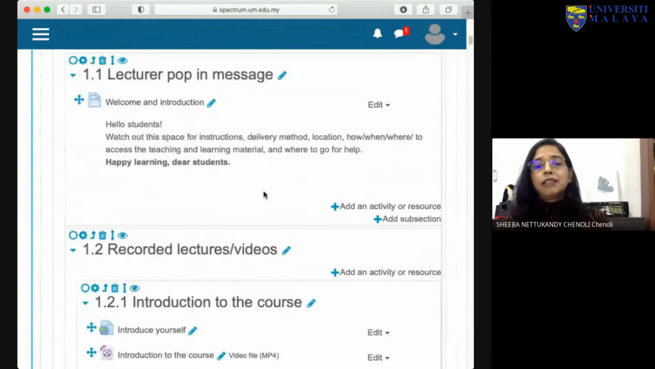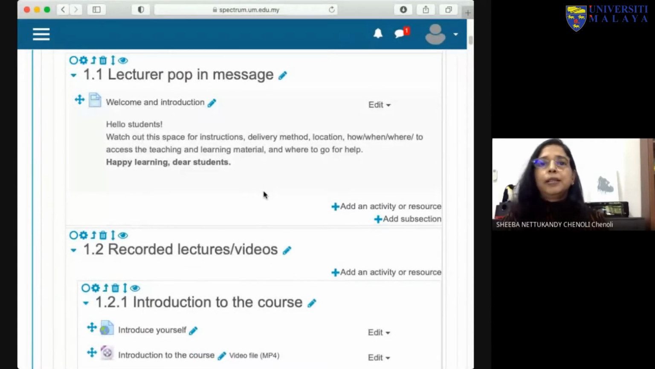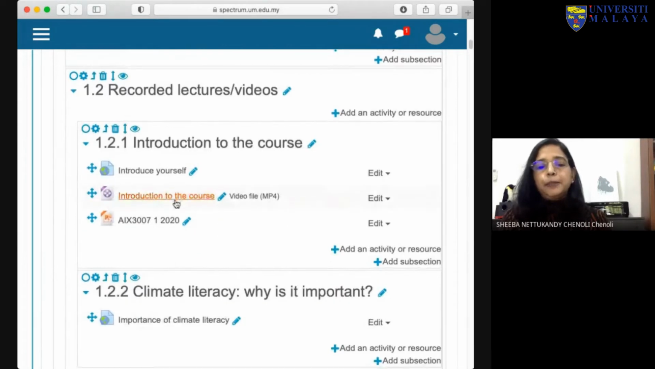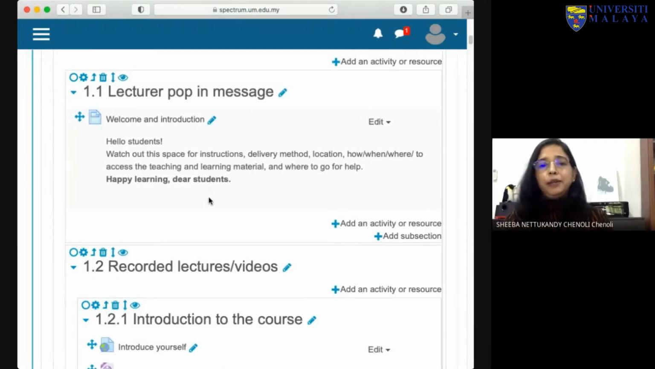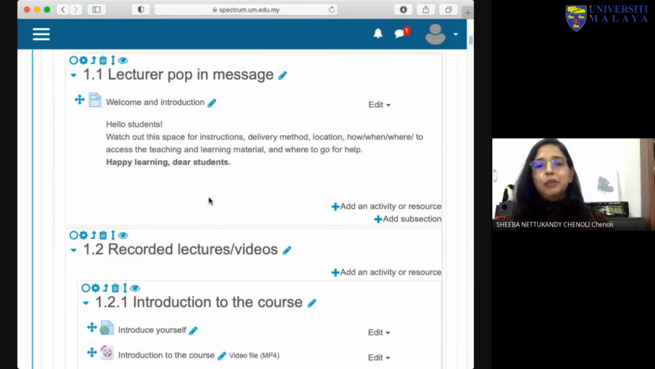And if this class is going to be a synchronous class, that means if I use Zoom to do the synchronous class, I will also put here the announcement or invitation for the class, and how they can find the materials arranged in this session. All this information I will put in the lecture pop-in message. You can actually record yourself saying hello to the students, etc. I think this will give you a teacher presence, which I think is essential when we teach an online class.